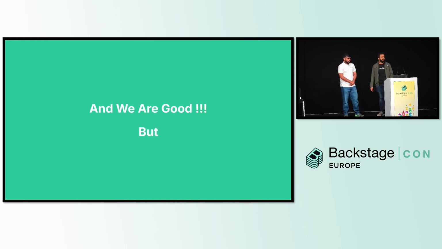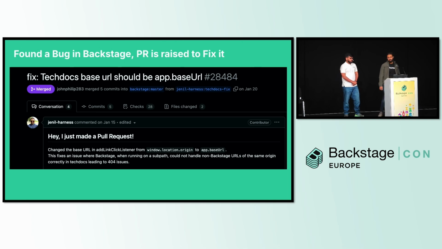But 7 days into production after upgrading Backstage, we realized we have a small problem in our TechDocs. In our current setup, we are mounting Backstage on a subpath, so we are mounting Backstage on abc.com/backstage, let's say. And when we use any routes in TechDocs, it breaks because TechDocs was using window.location.origin as the base URL instead of app.baseUrl. And it was an issue for us because we relied too much on internal navigations.